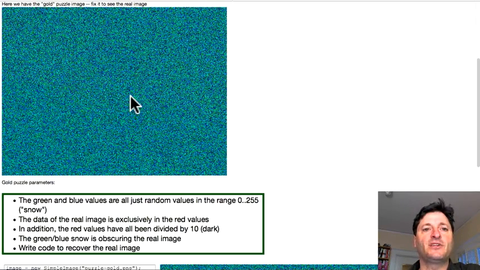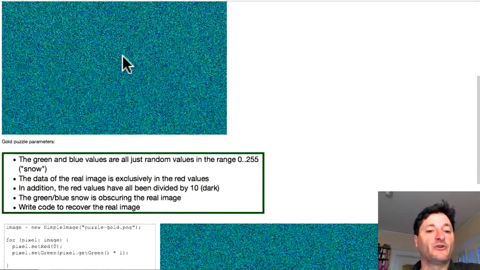The other thing that's happened is that the image that we want to recover, it's in the red values. In fact, it's exclusively in the red values. The green and blue are just sort of garbage. But the values have been divided by 10, so they're very dark. So kind of what we're seeing here in the obscure version is there's a dark red image behind there, and it's been covered with this sort of bright, random green-blue snow, so we can't see it. So what we want to do is write code to fix it.